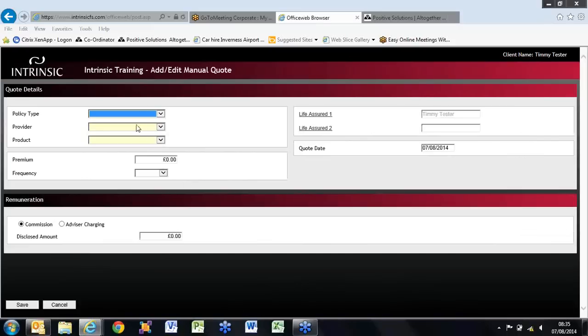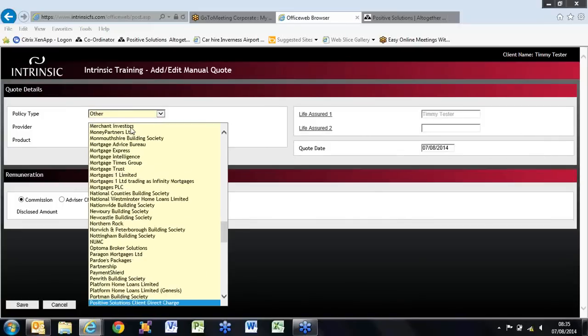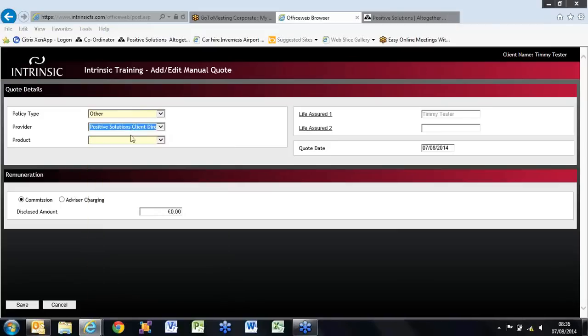In the policy type, you should select Other. In the provider, you should select Positive Solutions Client Direct Charge. In the product, you have a drop-down selection of Direct Mortgage Fee, One-Off Initial Client Charge, or Ongoing Client Direct Charge, and you therefore need to click whichever is relevant to the charge.